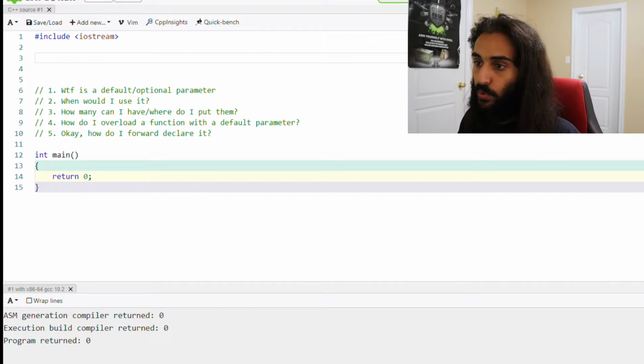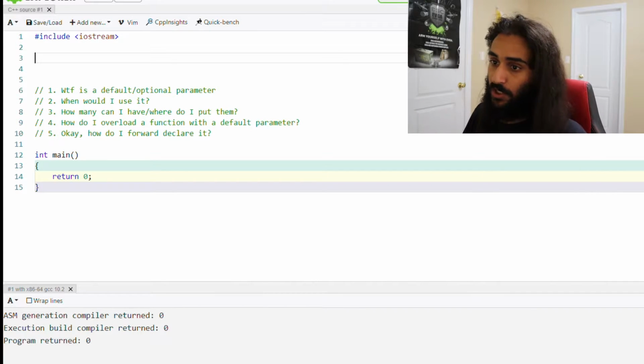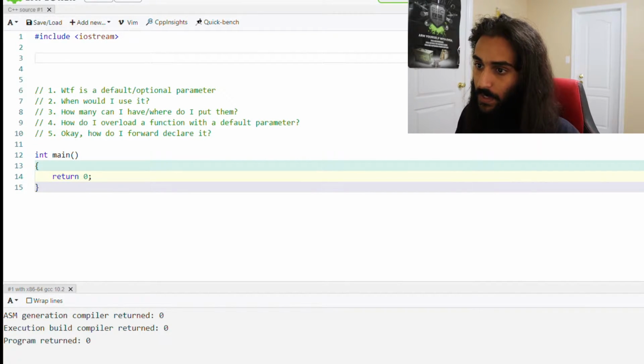Okay, so we're going to be using Godbolt here as our compiler of choice. Of course, we use Godbolt because it makes us seem smarter than we actually are. Now let's get into the content. This is our agenda here.